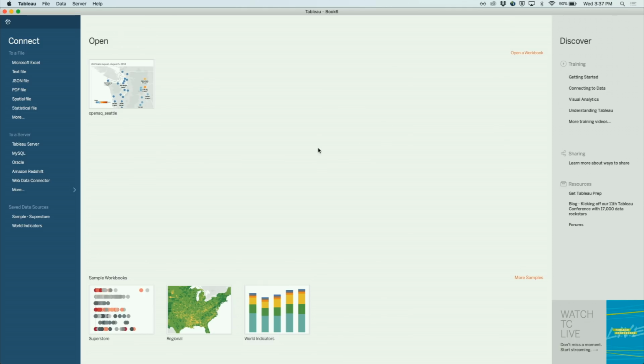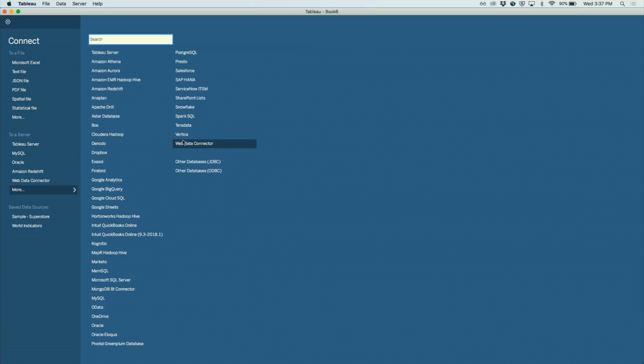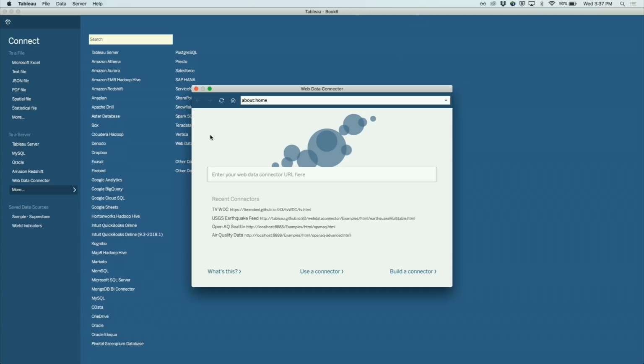If you haven't used one before, to connect to a Web Data Connector from the Connect pane, you click on More under To a Server, and you will find Web Data Connector at the very bottom of the list. This loads a dialog, and you might say that it looks a little bit like a web browser. Turns out this is a web browser. You can type in any URL, and it will take you there.